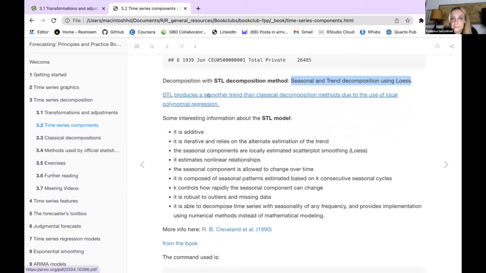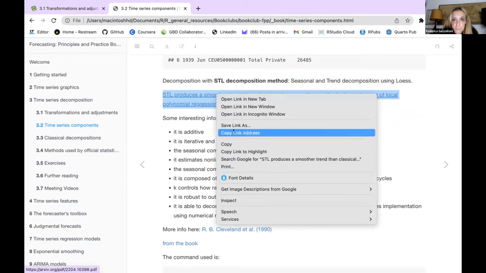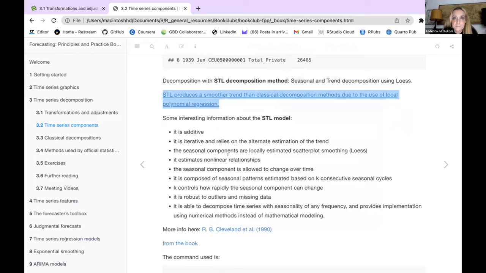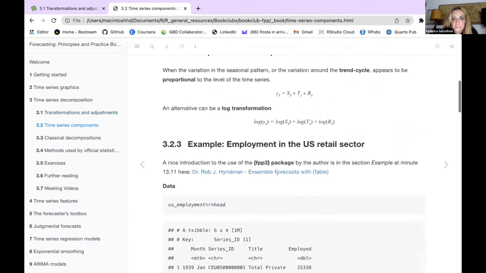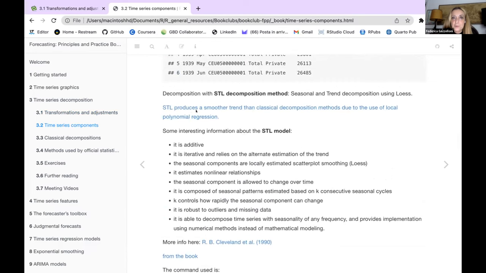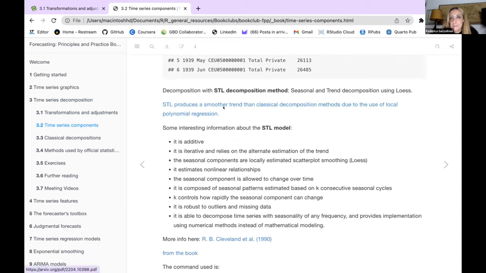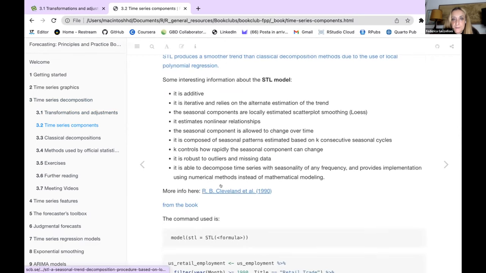And it does some interesting stuff. So you find some information here. I can put it in the chat. This one gives some information. In fact, it says STL, this type of model, produces a smoother trend compared to classical decomposition methods due to the use of local polynomial regression. So this is not classical decomposition. Okay, this is an alternative. And this article in particular talks about decomposition, and then inside you find this information.